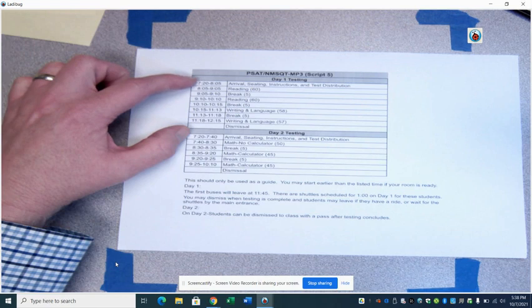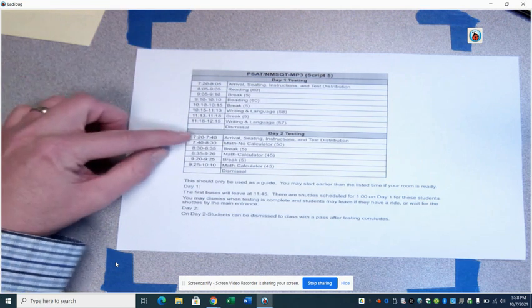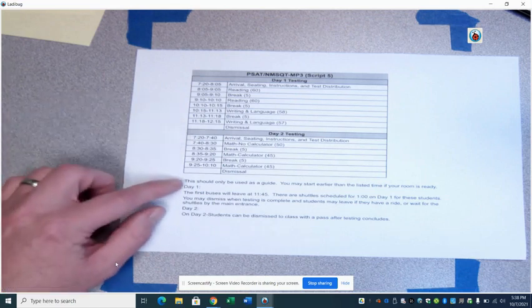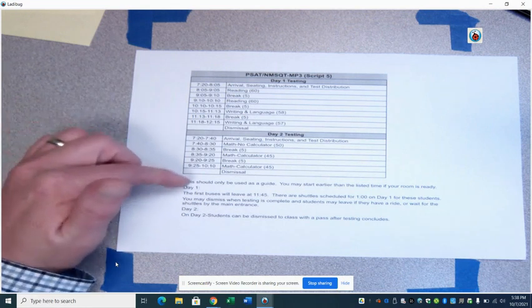We put 45 minutes for day 1, probably more time than you'll need, but I'm not sure. It depends on how prepared the students are with everything, how quickly we can get things going. It could take that time. Day 2, about 20 minutes. I think that should probably be pretty good. This is just a guide, so you don't have to wait till those times to start. You can start whenever you're ready.